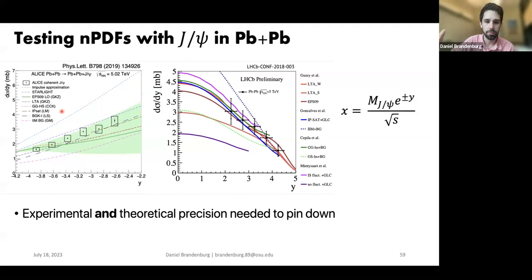So these are, again, quite a few different theoretical calculations with different assumptions about the gluon dynamics, whether that's saturation effects or shadowing. And as you can see, the data is reaching a precision where we're really able to make strong constraints on which theoretical models are allowed and which are not allowed. And these really have direct impacts on the nuclear PDF distributions that then feed back into lots of other processes.